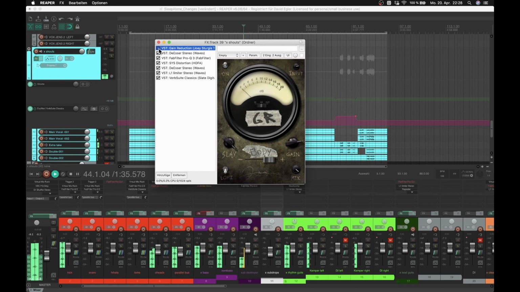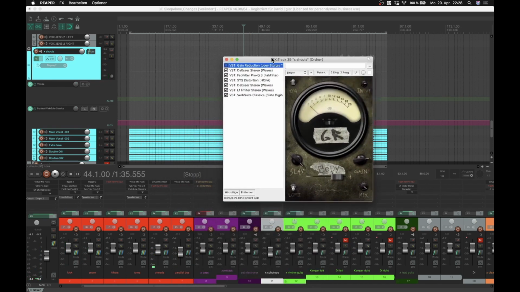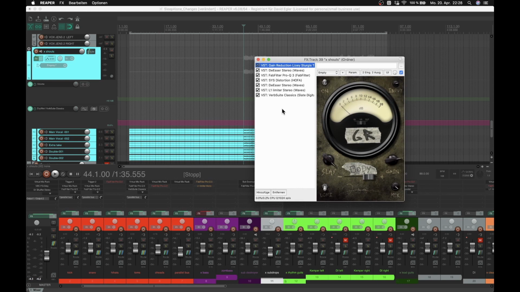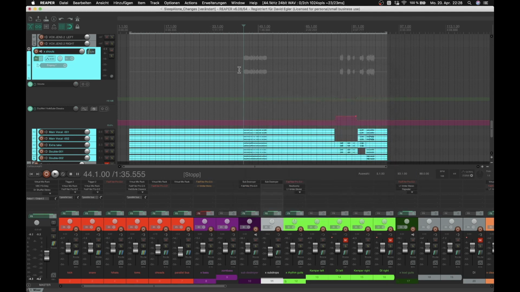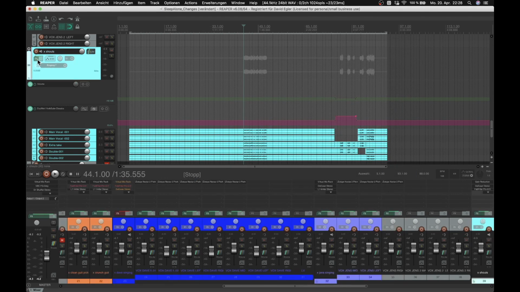And without, so even with all the other processing on the screams, you still hear that all the power is gone when I'm turning this plugin off, and when I'm turning it on, there it is, the magic. So let me show you once again with and without gain reduction.